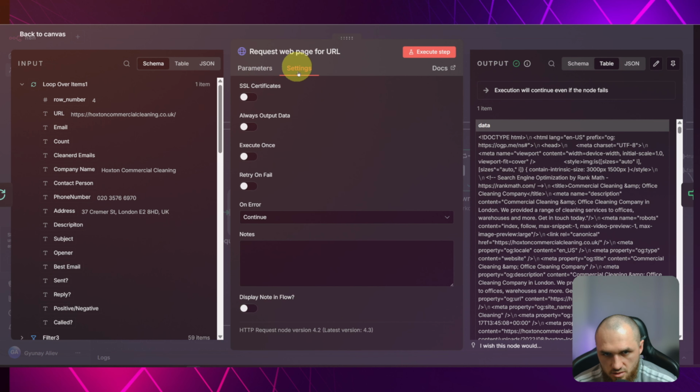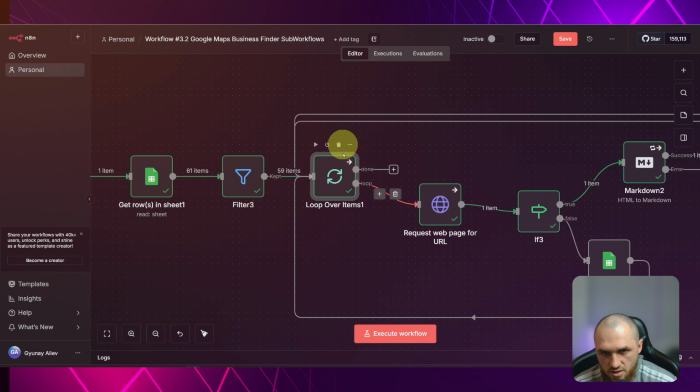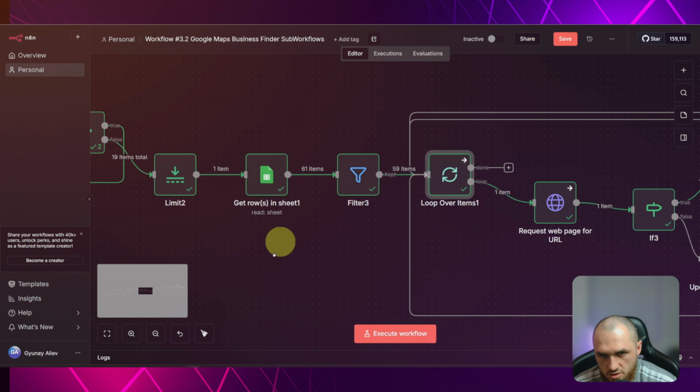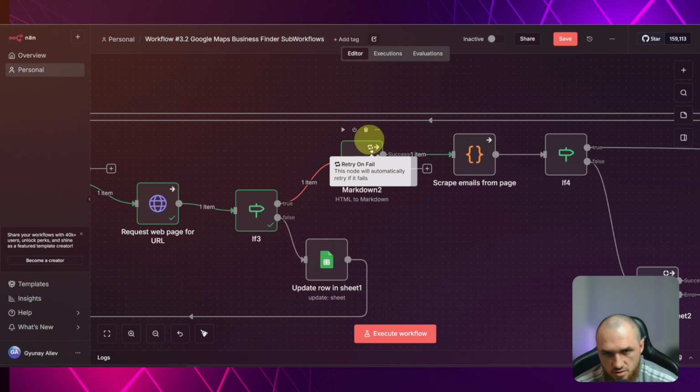On this one as well, continue if error occurs, and on this one as well, continue if error occurs. Whenever you see this arrow on the corner of the node, you can see that it is error on error, continue on fail. This is retry on fail.